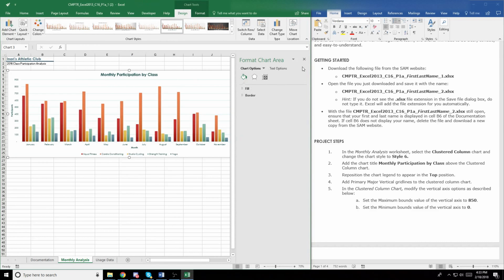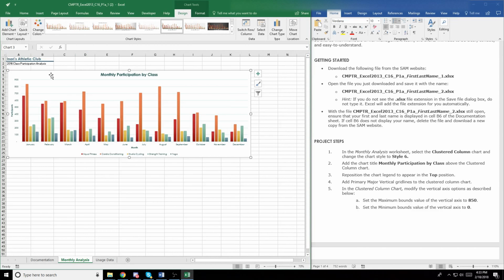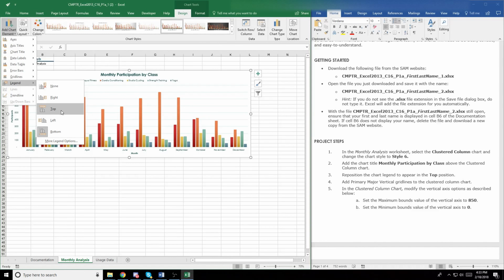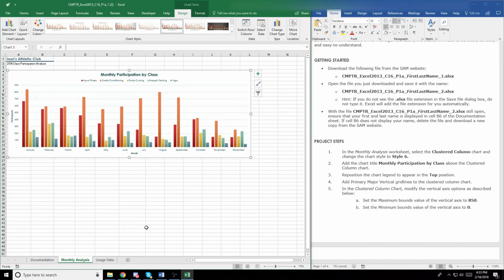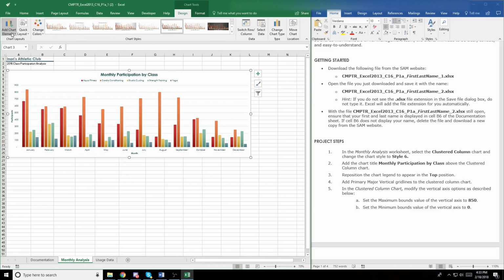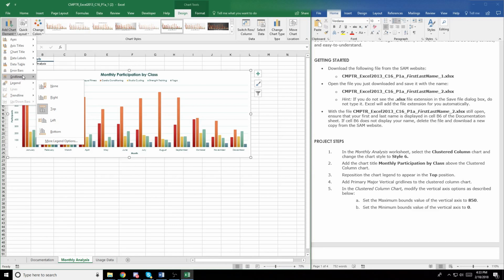Alright, next we want to reposition the chart legend to appear in the top position. So let's go back and click into our chart, then go to design, add chart element, and here we could work on a legend so it could be on the top side if you click on top. Okay, now we want to add major primary vertical grid lines. So we could just add chart element again, grid lines, add primary major vertical ones.